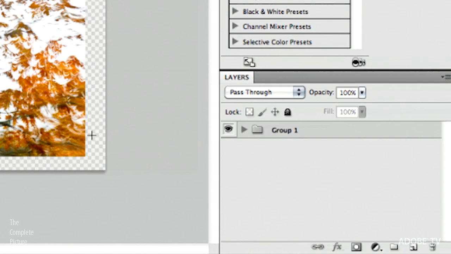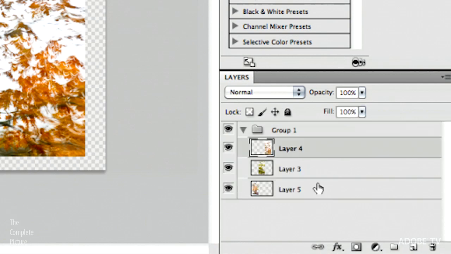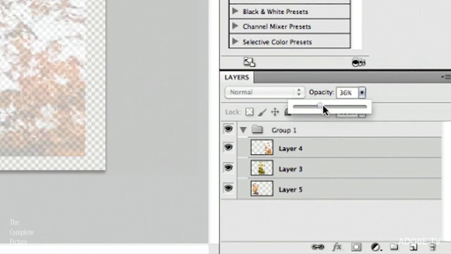But something else that I think is really, really cool, if I select all 3 of these layers, you're now able to change the opacity of multiple layers at one time.